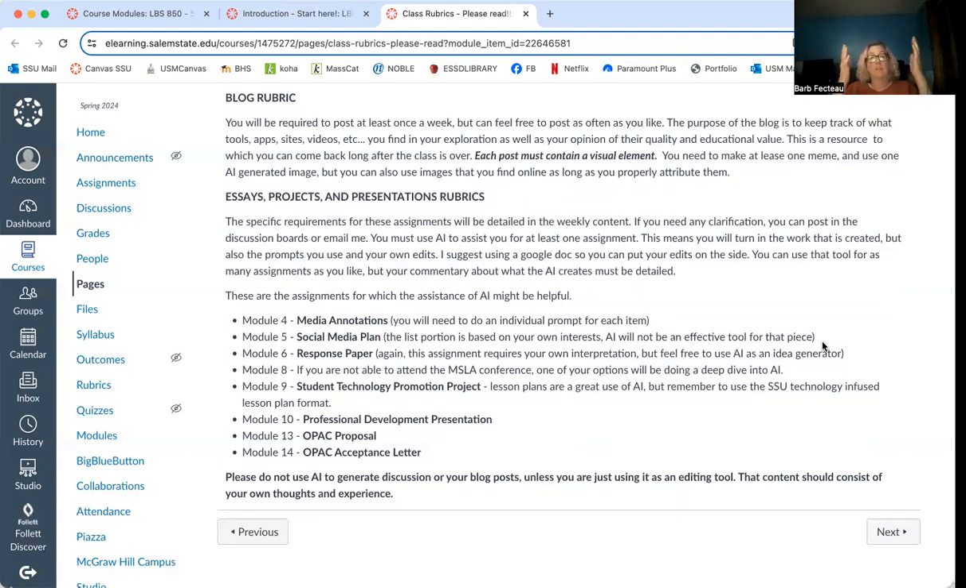But once you've gotten your ideas in, you can tell it to make it prettier if you want to do that. Your response paper is when we're talking about students using technology in their own world. This is an interpretive paper. It's your opinion, but you can use AI as an idea generator if you want.